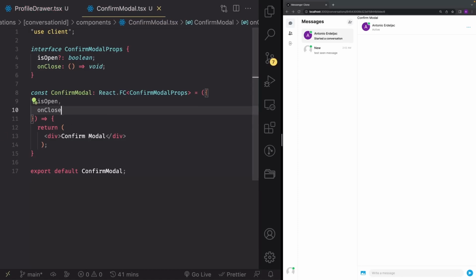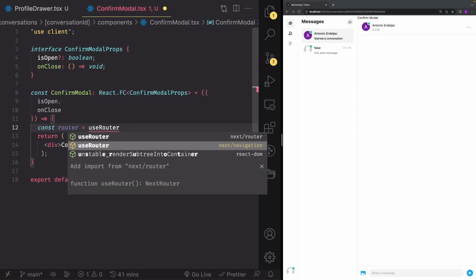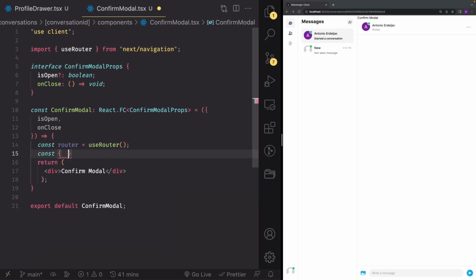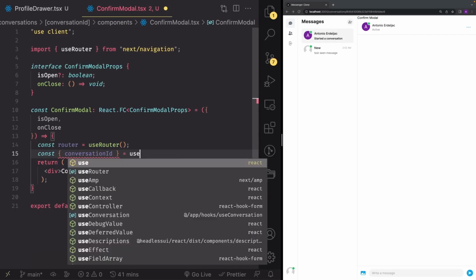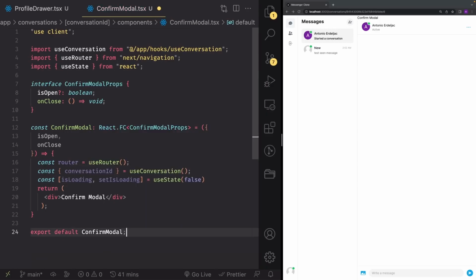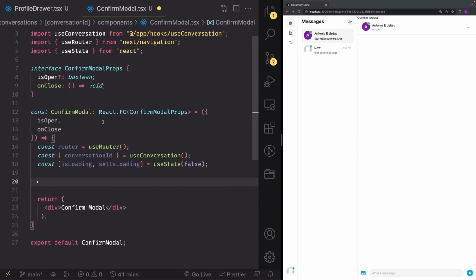Great. What I want to do now is I want to add some functions inside of this confirm model. So first let's add the router. So const router is going to be use router, which you can import from next/navigation like this. Make sure you don't accidentally do next/router because this is next/navigation. Next, we're going to get the conversation ID from use conversation. After that, we're going to create a loading state. So const is loading, set is loading, use state, which you can import from React and give it a default value of false. What we're going to do next is we are going to create our onDelete method.